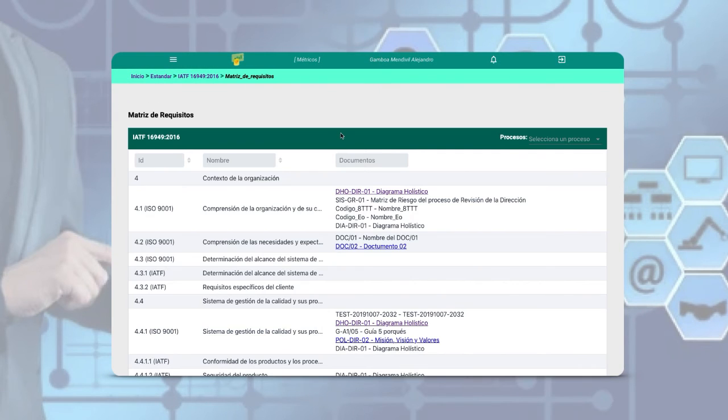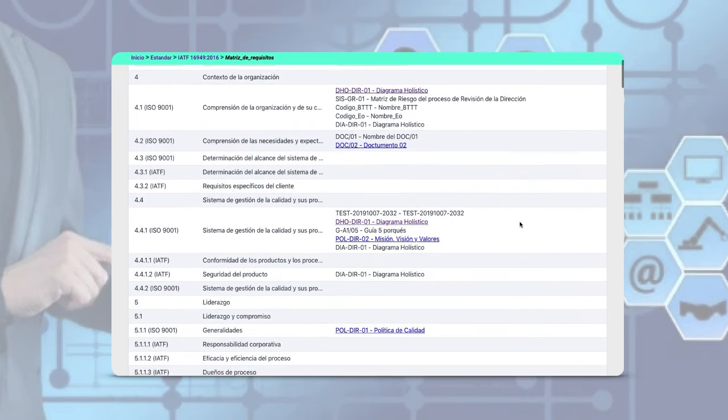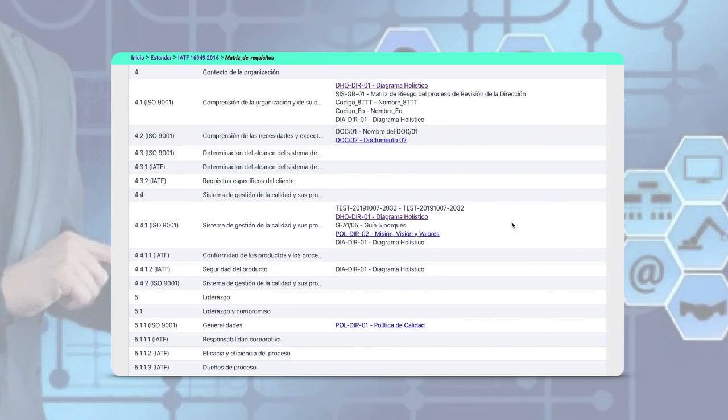The requirements matrix shows the work standards associated with each requirement. It helps the coordinator identify missing documents, and show auditors how the organization complies with requirements.